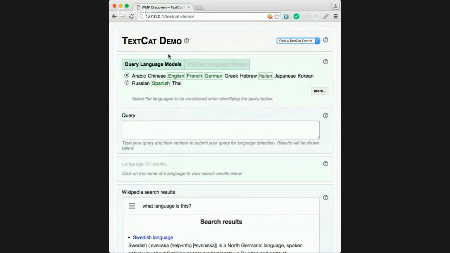And we're hoping this will allow people to mess around with TextCat, try it out for themselves, and give us more feedback about how we can use this language detection in improving search results.